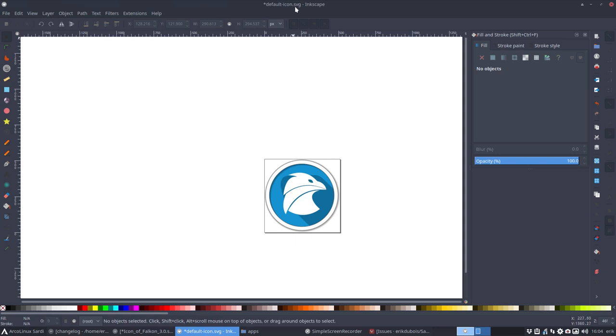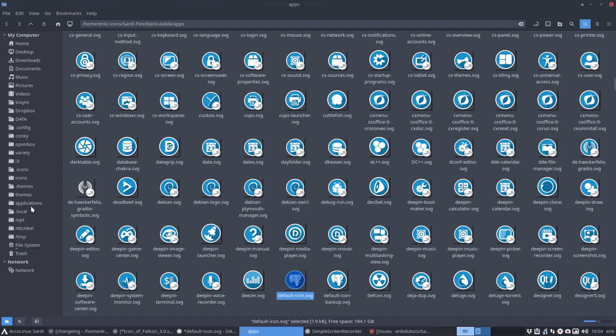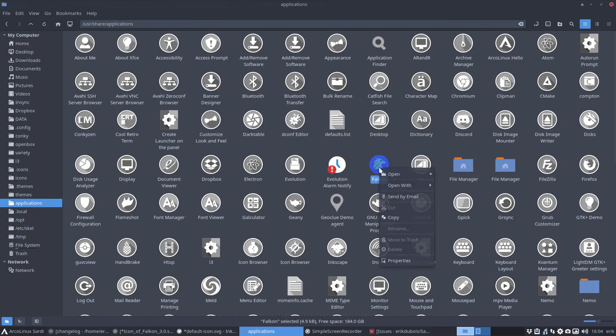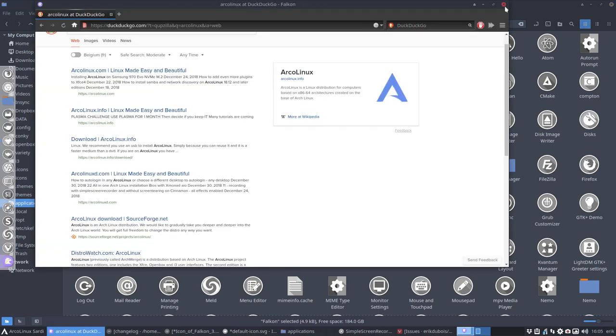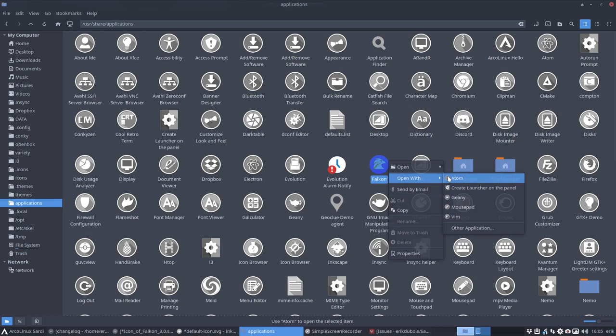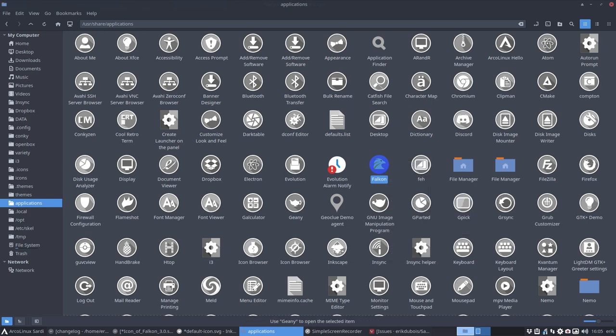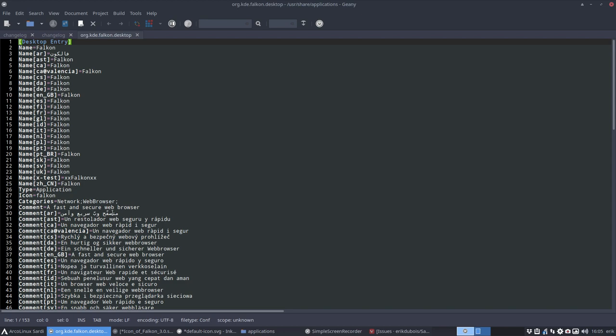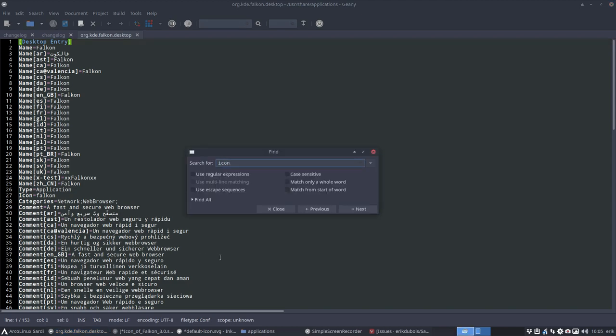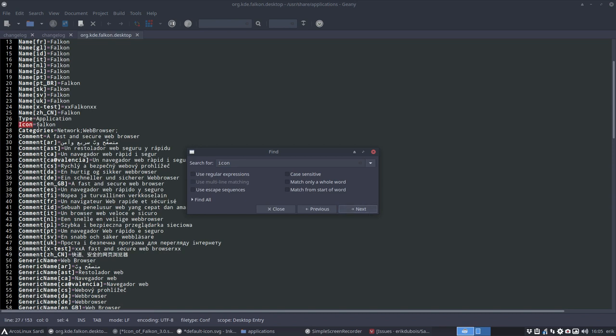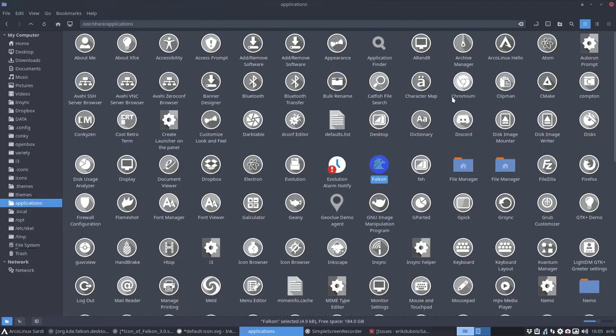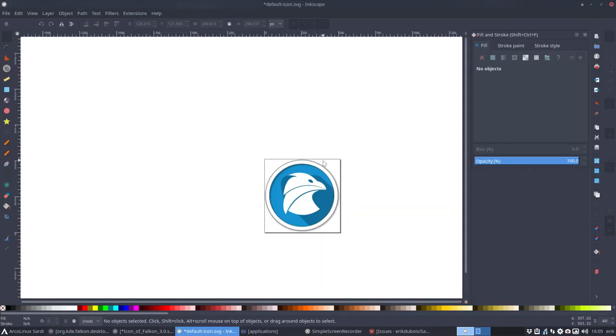Don't save it yet, it's called default icon. It's not going to be called that, so let's see what it's called. Applications, Falkon, right mouse click, open with one of the editors. Control F, find icon. It's always called icon. So Falkon is very simple, very nice. That's the way it should be done, not a hard-coded path. Well, we're going to need it later, I suppose.